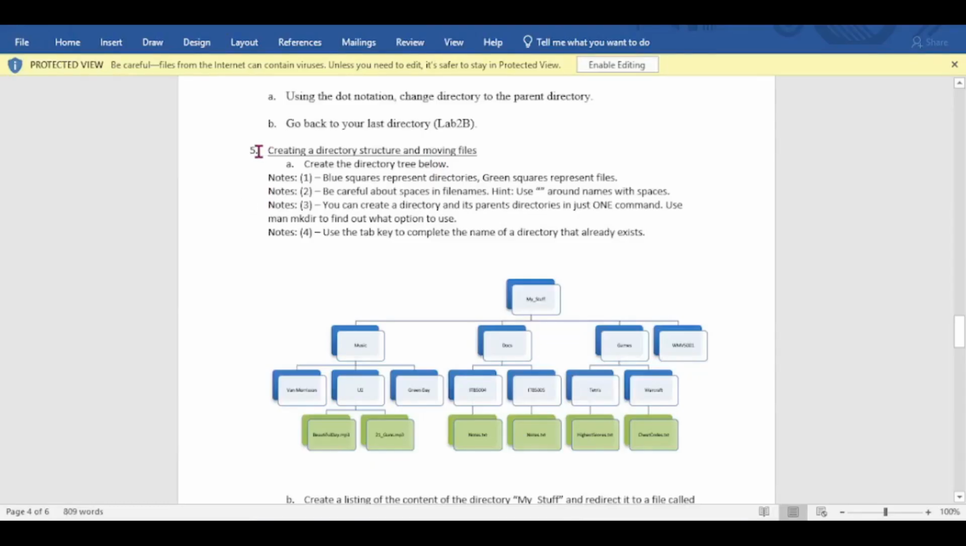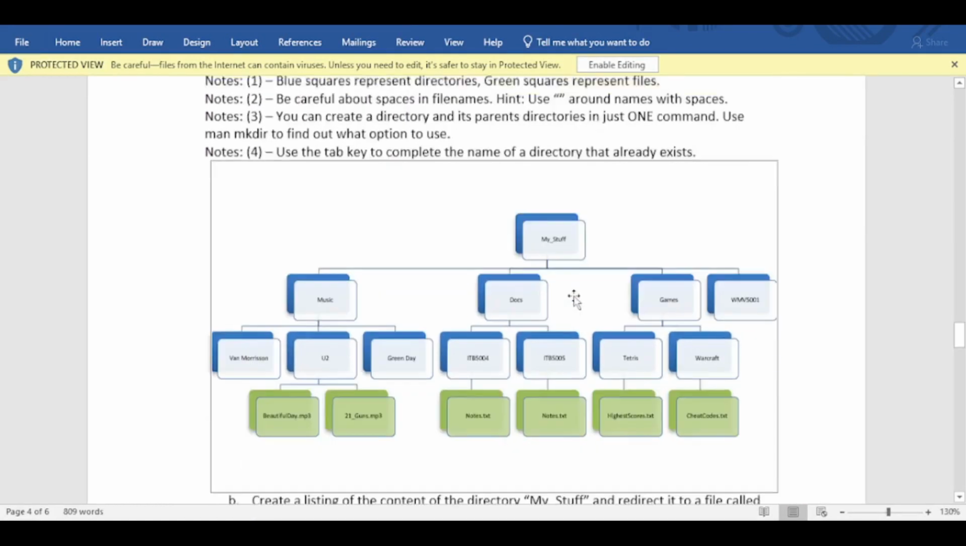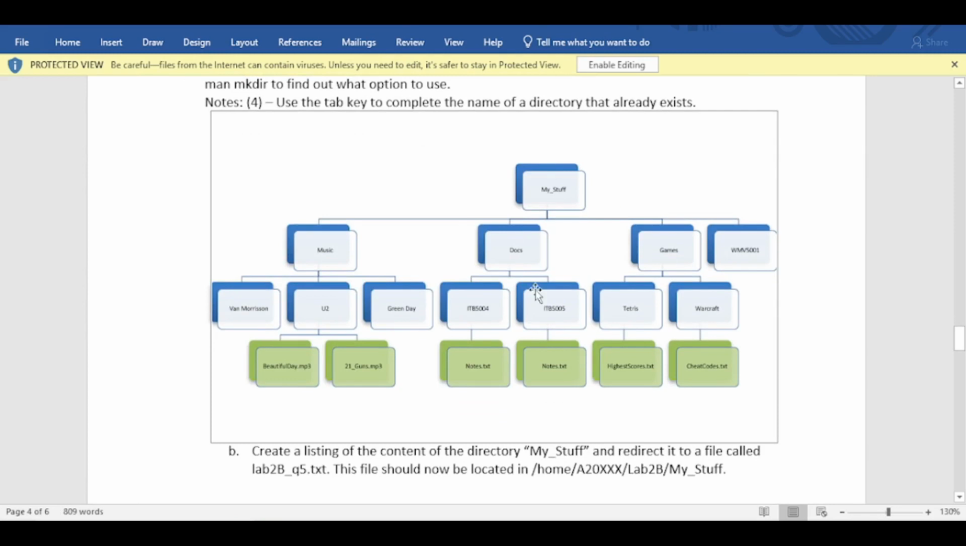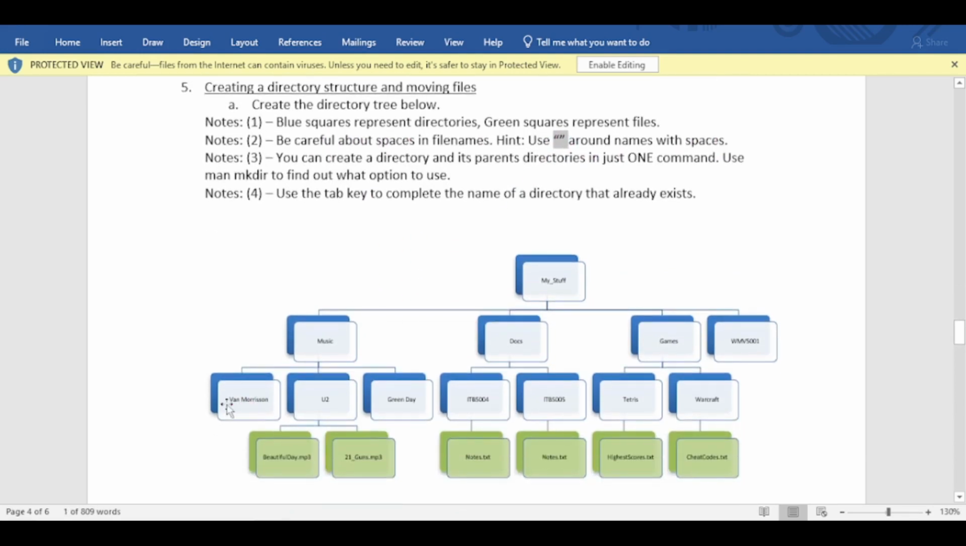Okay, now let's go back to question 5. We need to create the directory tree below, which is this one. The blue squares, let me zoom in for you, represent the directories and the green squares represent the files. Take note that if we want to name something with spaces, we are going to use double quotes. And finally, we need to create a directory and its parent directories in just one command.